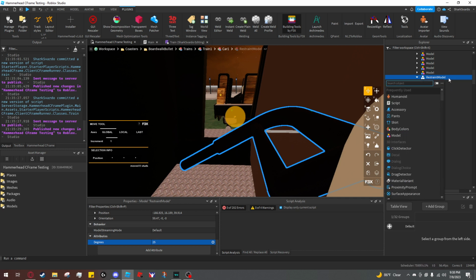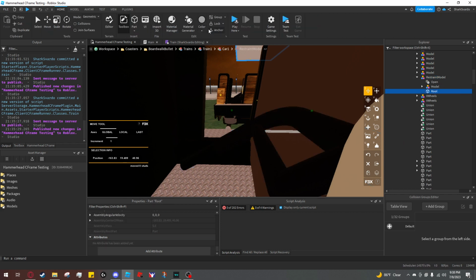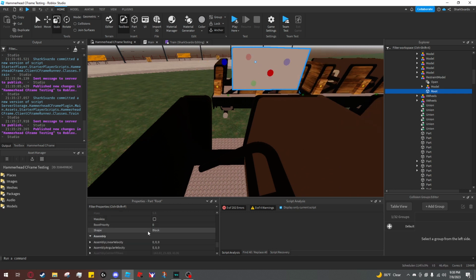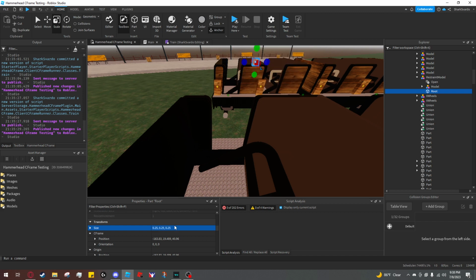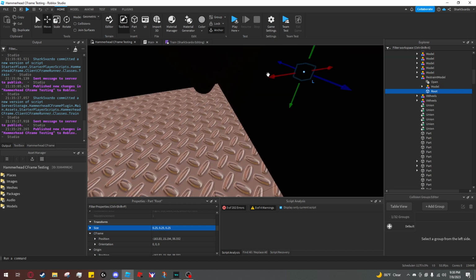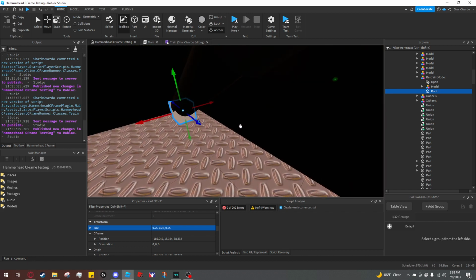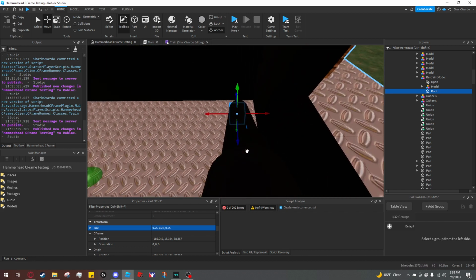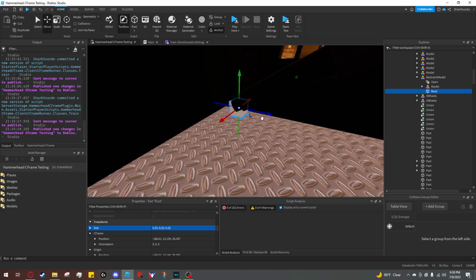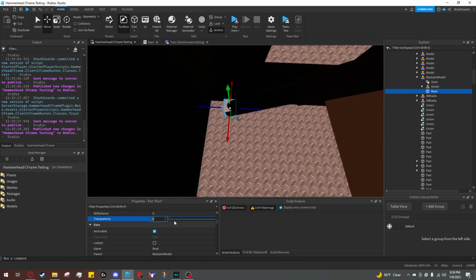Next thing I'm going to do is create a part out of the restraint model and name it root. And I'm going to anchor this part. And I'm going to set its size to something pretty small, probably like 0.25, 0.25, 0.25. And I'm going to move this part down to the place that the restraint should rotate around. So it's like the hinge, basically. This restraint will rotate around this part of the floor. So I'm going to put the root part right there. You want to line it right up with that place. There. And then I'm going to set its transparency to 1 and make it non-collidable.